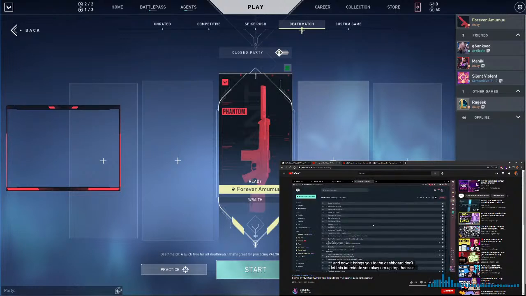And now it brings you to the dashboard. Don't let this intimidate you, okay? Up top, there's a search bar where you can just type whatever you're looking for. You want the alert box that I talked about? Let's type alert box. It will bring you to the alert box settings, okay?